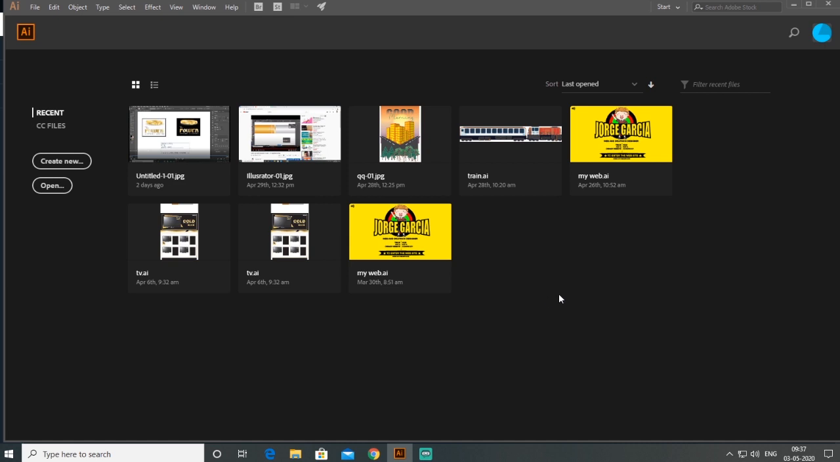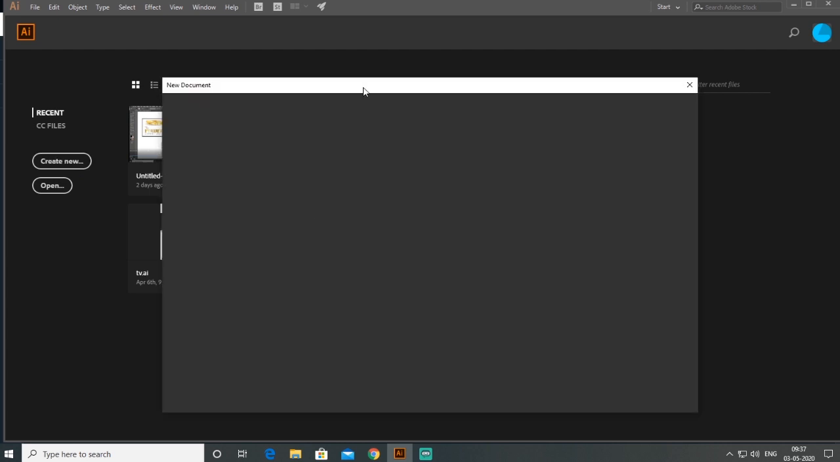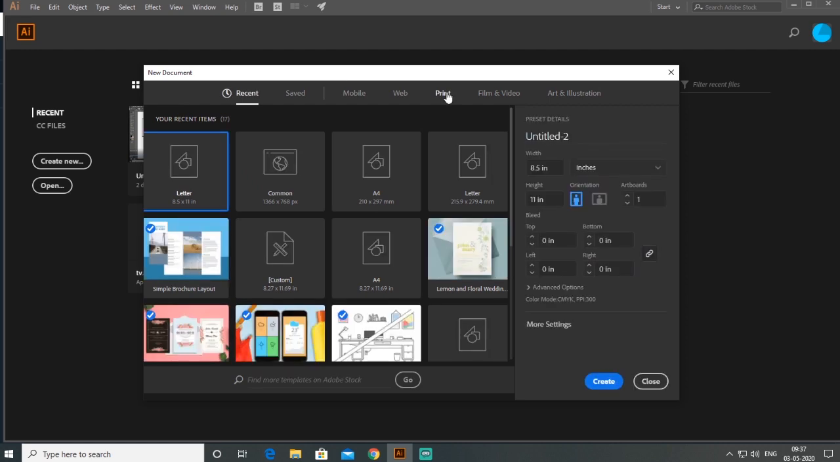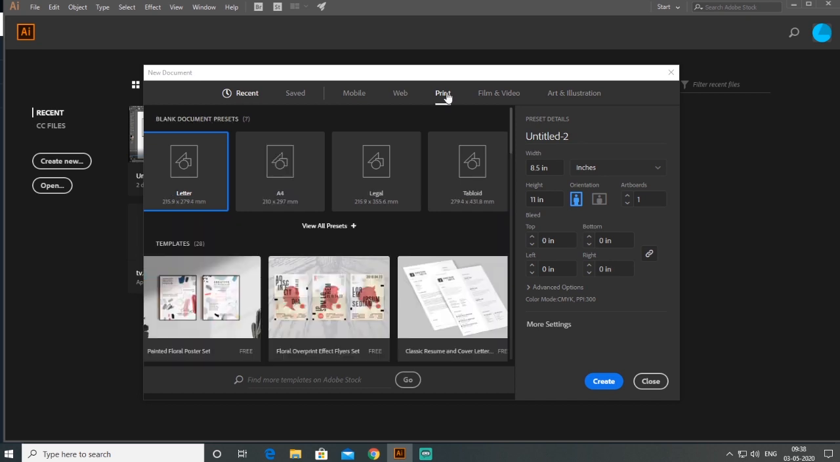Before you start, just click on the Create New tab. When I click on the Create New tab, a new document setting pops up. Then I go for Print because I want to print these patterns, and change the setting into Letter size. And here I change the unit into inches. Letter size is basically 8.5 by 11 inches. After changing the unit, just click Create.